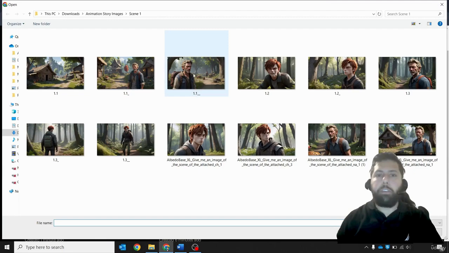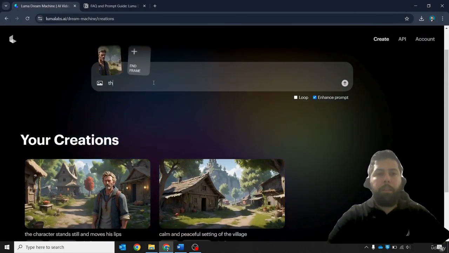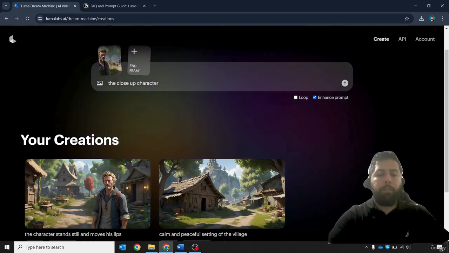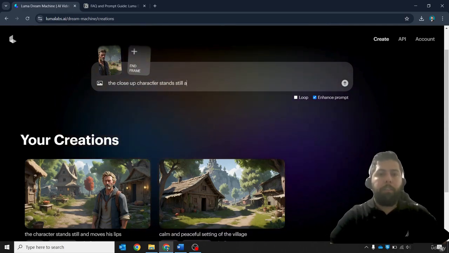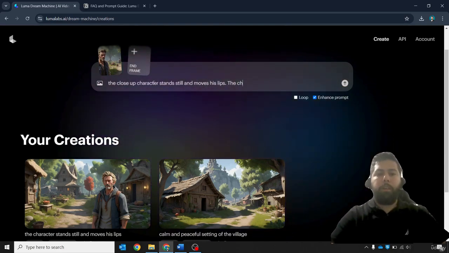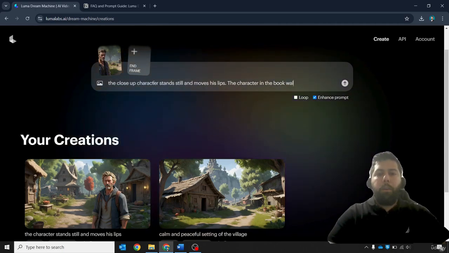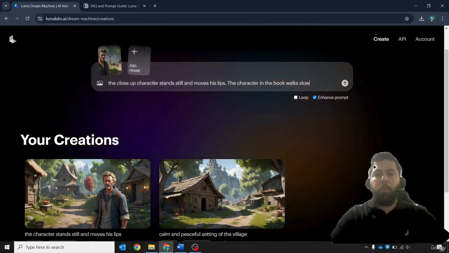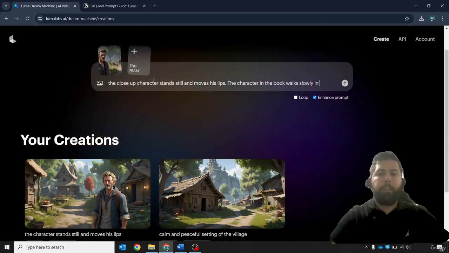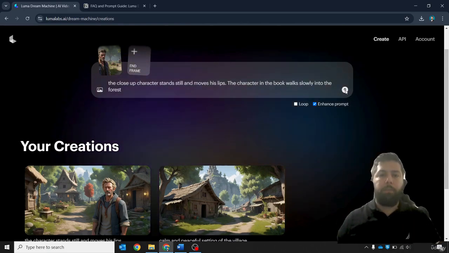This one's going to be a little interesting. So here we paste this and we're going to say the close-up character stands still and moves his lips. The character in the back walks slowly into the forest. Okay, and let's see what that gives us.